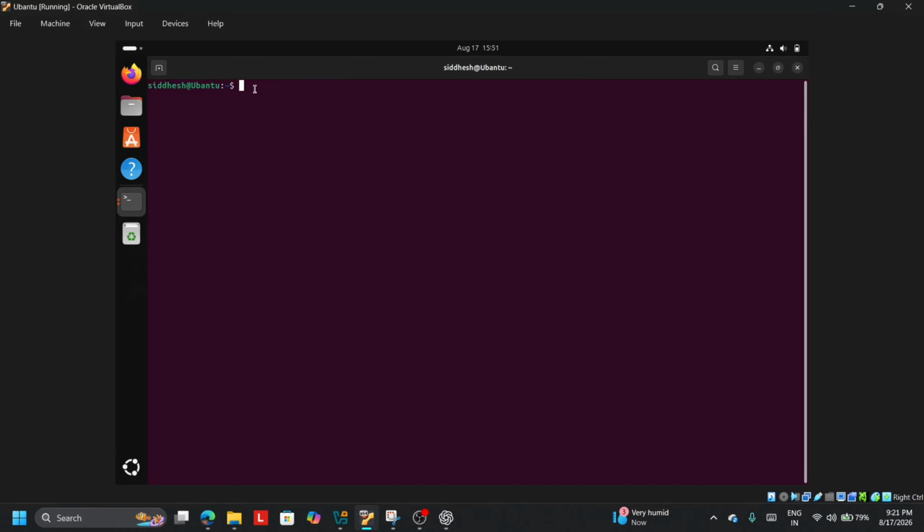First, let's write a small command, which is uname -r. This command uname -r prints the exact version of the kernel I'm running. That's the Linux part we talked about.